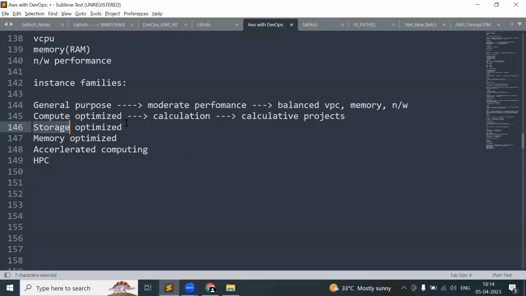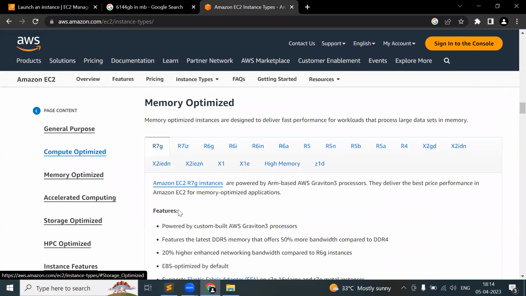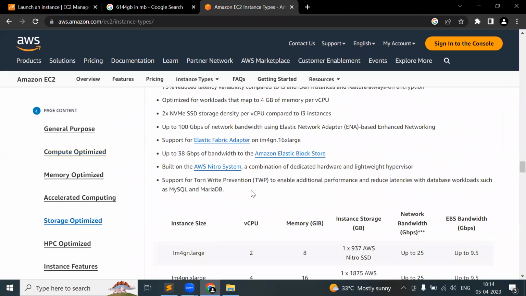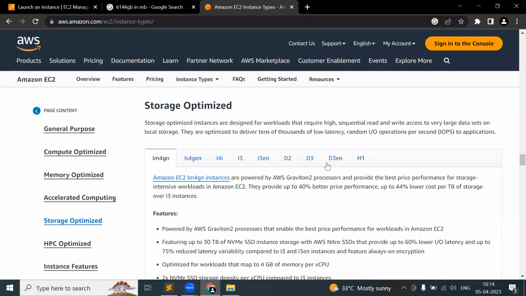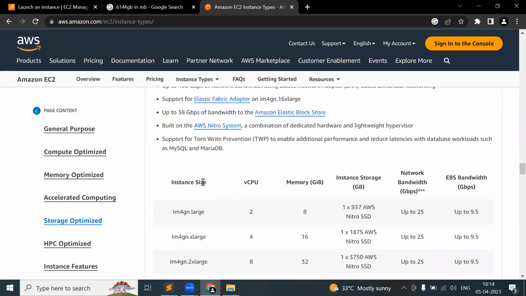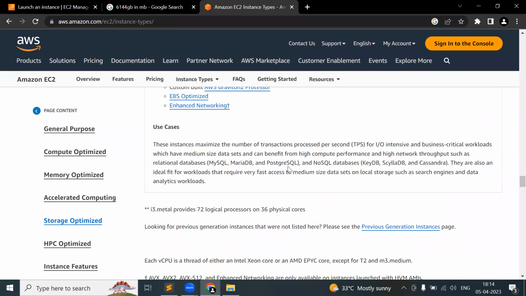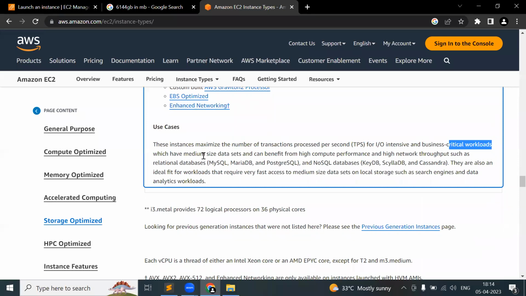Then what is meant by storage optimized? Storage in the sense that we need large data, large storage. See here, these family types come under storage optimized. If you are working on critical workloads with high data, or on database projects like MySQL, MariaDB, PostgreSQL, and NoSQL databases, this storage optimized is an ideal fit for workloads which need very fast access.